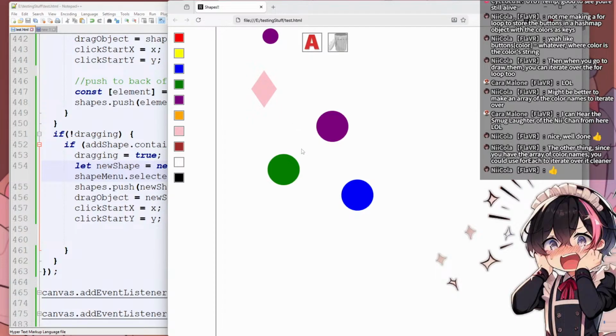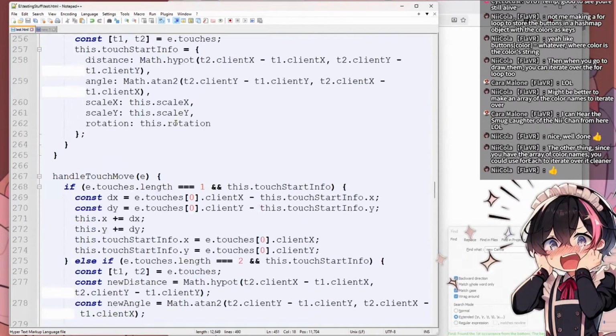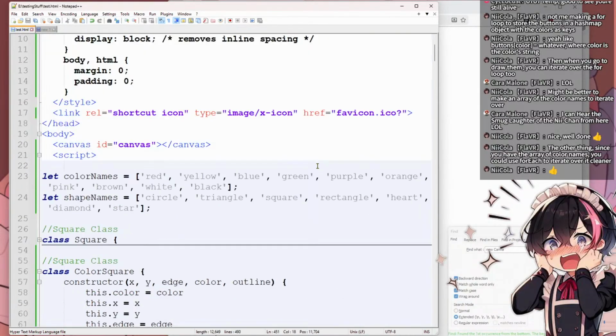You could use for each to iterate over it cleaner. Fuck it, I don't care. Four is fine. Four is fine. I don't care.